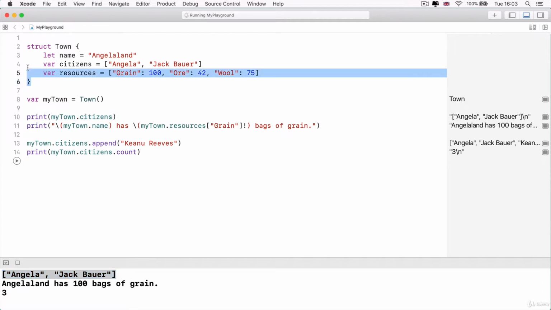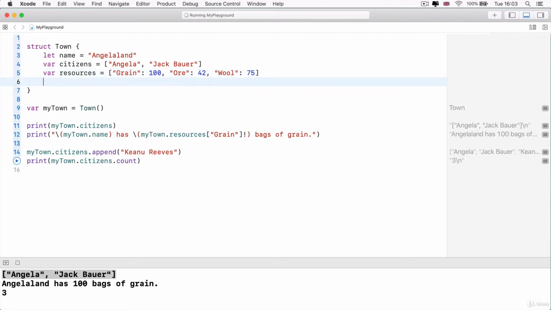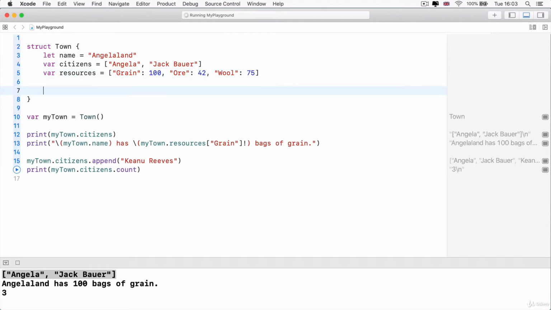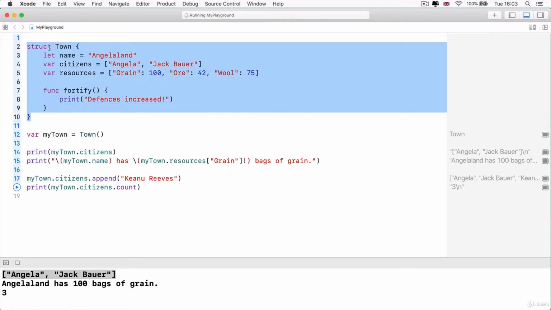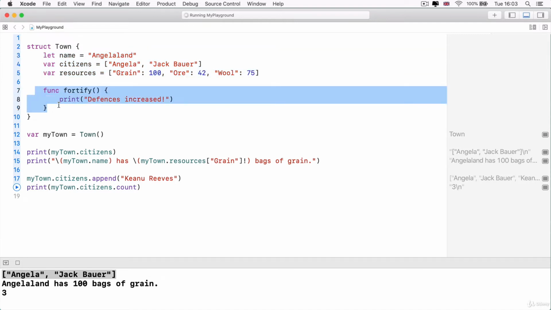Now, so far, the structure of our town only defines the properties of a town. So towns should have names, towns should have citizens, and they should have resources. But we can also define a behavior of our structure. So we can make towns be able to do things like build barricades and get everybody inside, and sort of eat all our 100 bags of grain. And to do that, we would simply just create a function within our structure. So let's say we created a function called fortify. And now, inside this fortify function, for ease of use, we'll just print "defenses increased." So now our town structure has properties, and it has something that it can do.